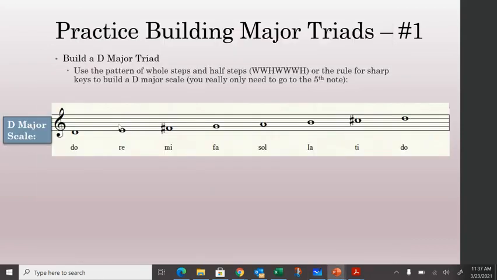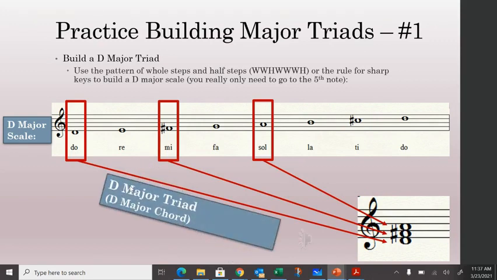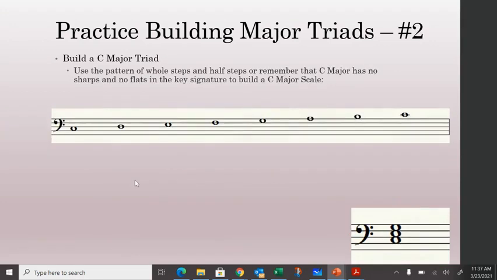Let's check out how they did it. So we built a D major scale: D, E, F sharp, G, A, B, C sharp, and D. Find the root, the third, and fifth, or do, mi, and so. You stack the three of them, and you have your major triad. Okay, D major triad, D major chord. That's the terminology we'll use. Try it with C major, pause, and then come back.